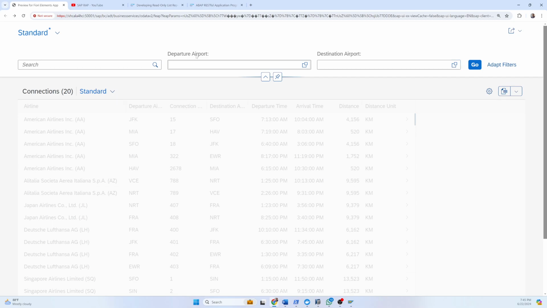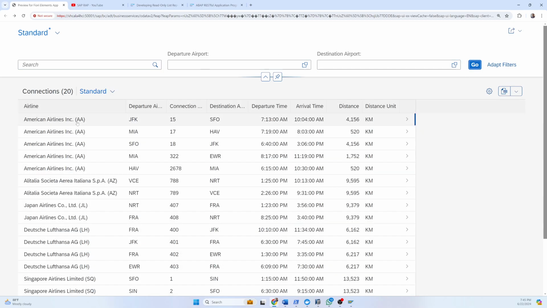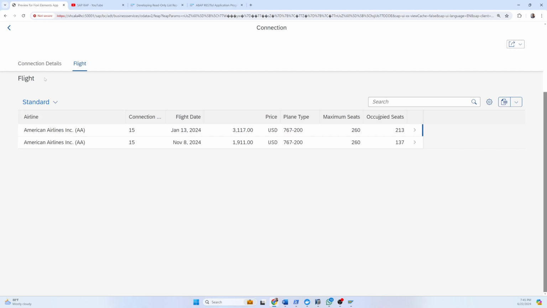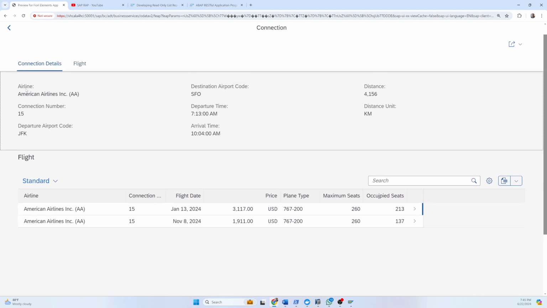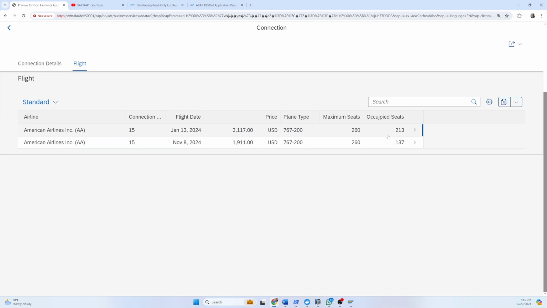Also, if you select an entry here, you can see the details. Here are the connection details, and there is another section with the flight related information. So everything is developed based on the RAP application programming model.